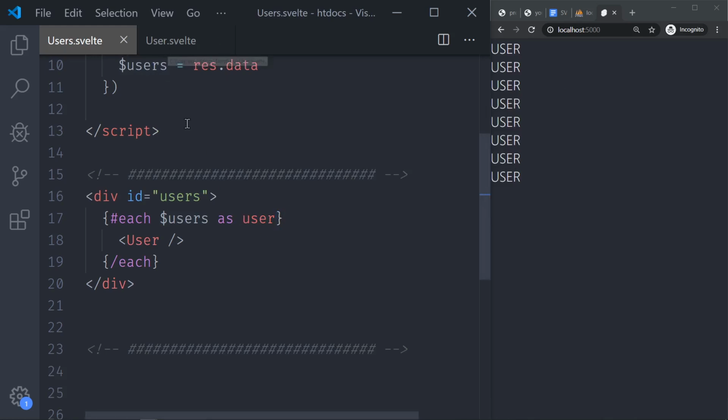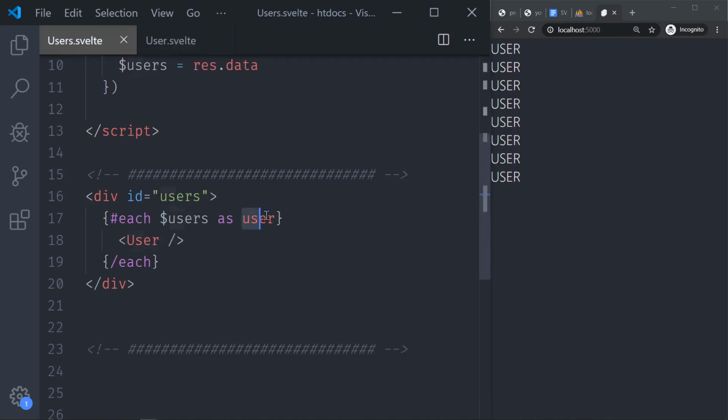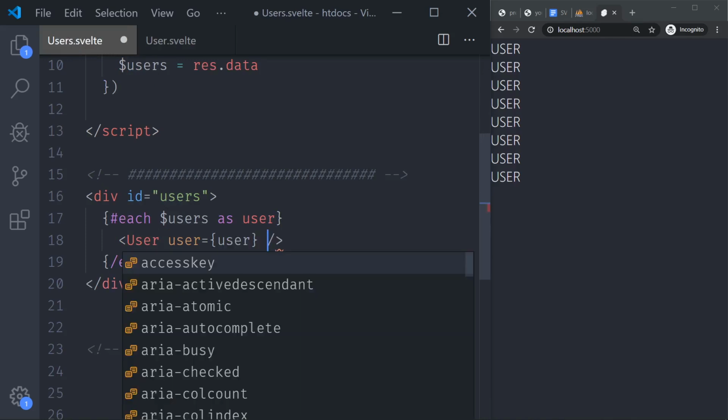Now each user has an ID, a name, and an image path. So over here, I want to create a variable called user. This user variable is the one that we are going to pass the data to from the users component. Therefore, we are going to inject data, so we have to export it. That's the syntax. So over here, we want to pass this user equals, and then we can say user like such.